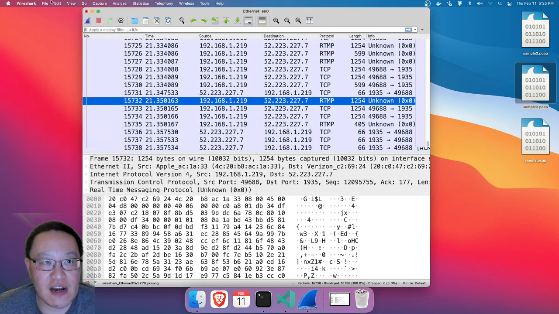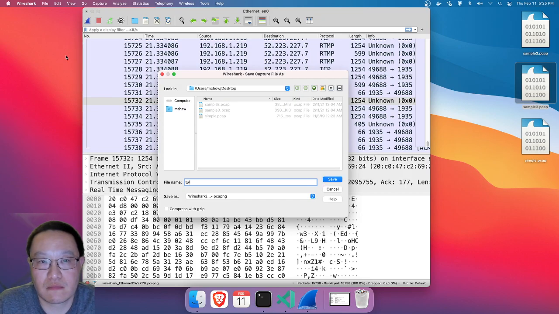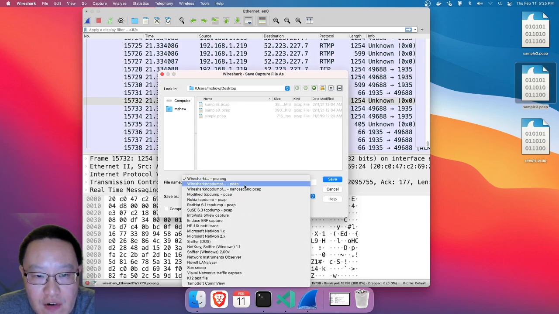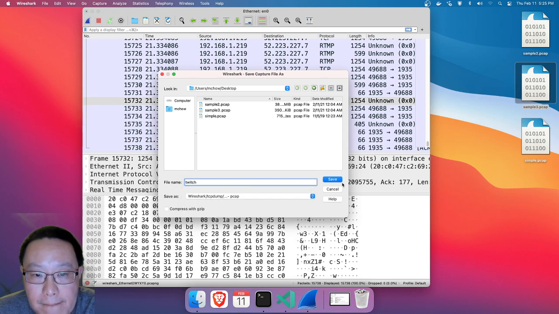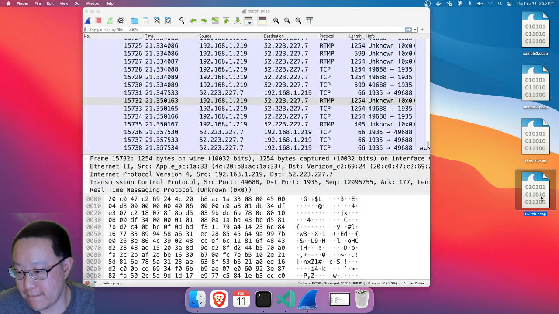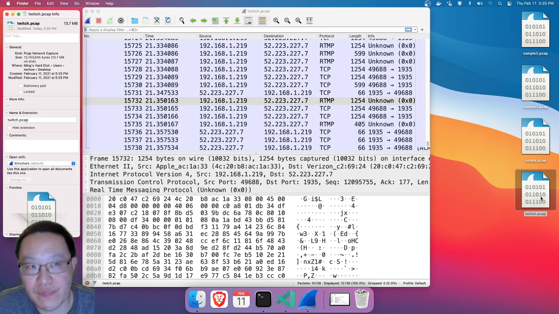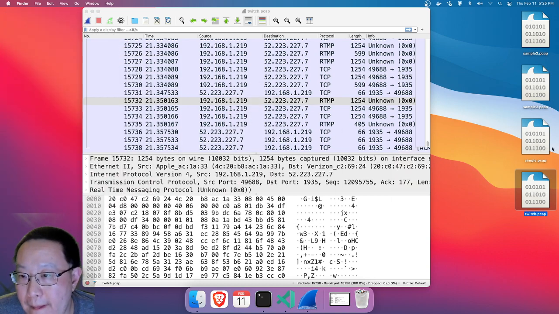You can save this as a file. I'm going to save this as a PCAP file, not a PCAP NG. Save it to my desktop. 13.7 megabytes. I'm going to close that.